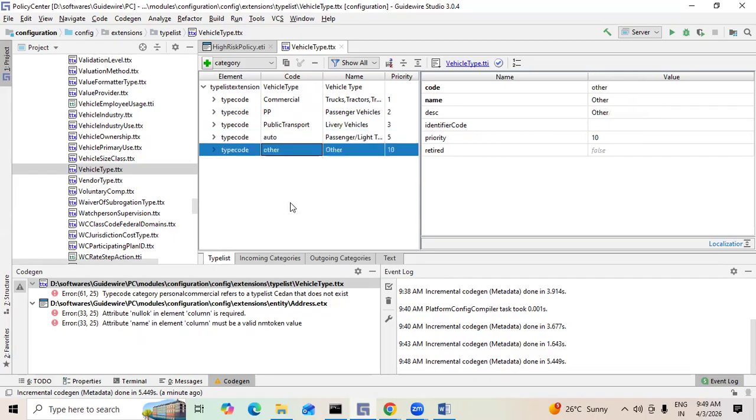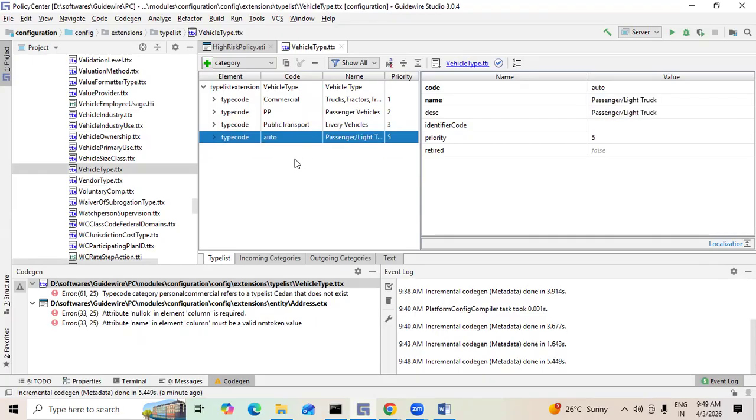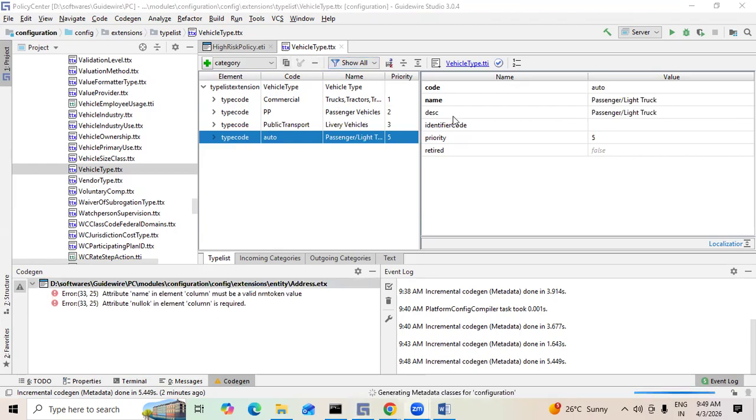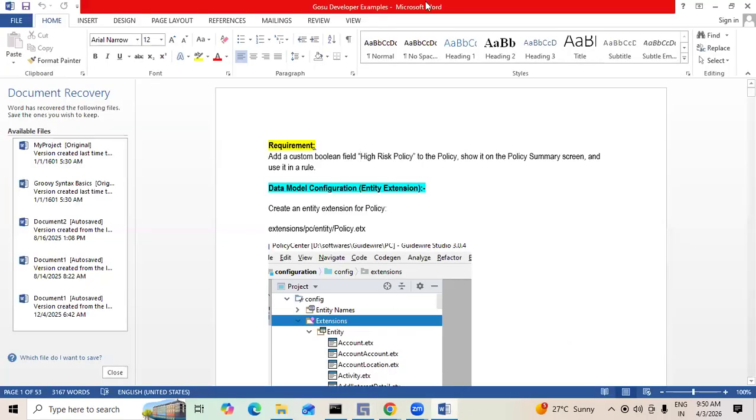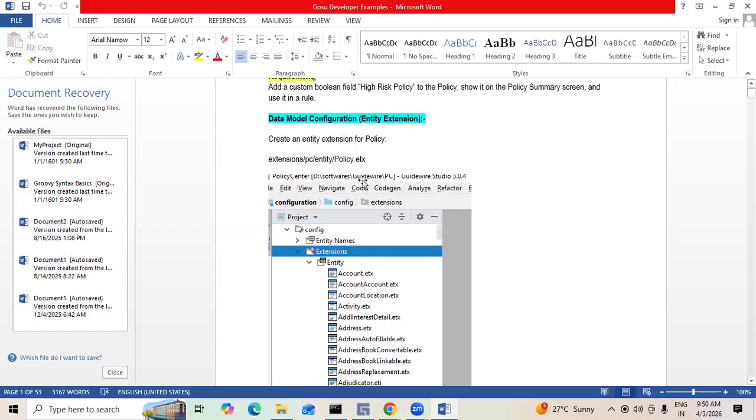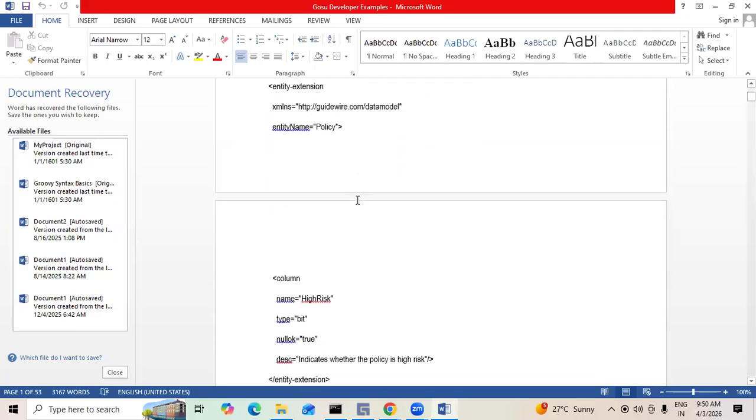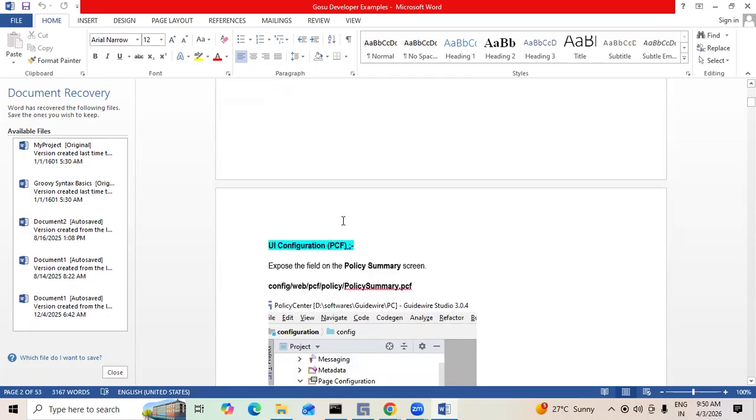And the type code we have mentioned, the other type codes are not needed, I'm removing them. Okay, auto insurance we have taken, right? So here, these are the vehicle type.ttx files we are updating in the high risk policy. Under the high risk policy, we have to update both the ones, right? That's how we need to update the existing vehicle type, depending on the kind of vehicle types we have updated. So first of all, the data model configuration, where we need to update all the data model configurations, including entity extensions. Everything has to be mentioned in the application.